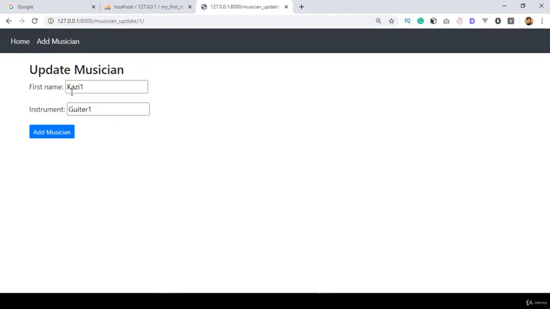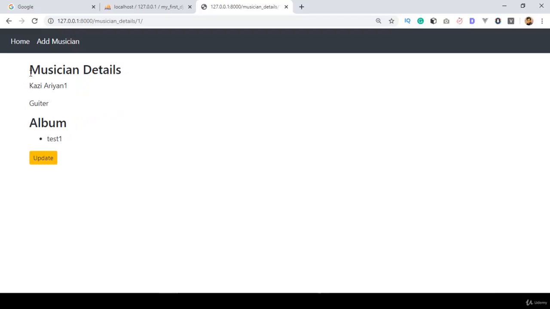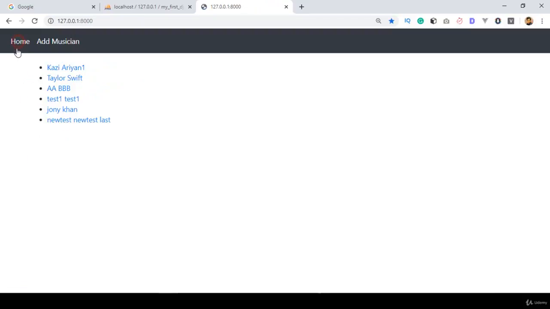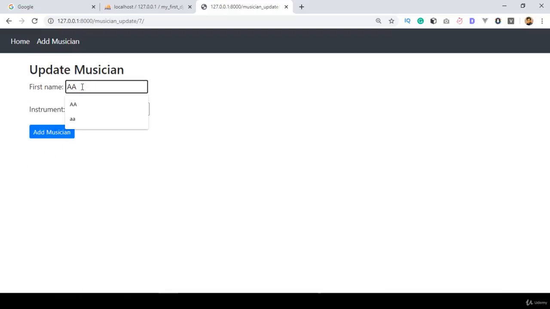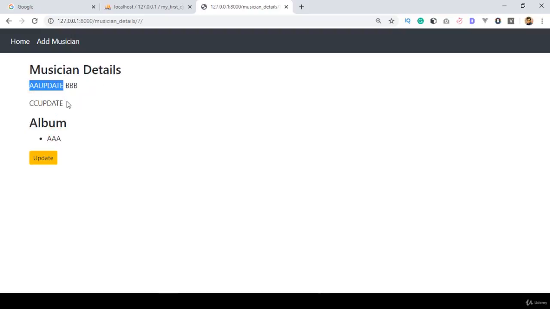And we don't need to add any code for this, it will be updated automatically. Here I want to update our first name, so I remove that one, and from the guitar I remove that one. Now if you click add musician, you can see it's automatically updated. Our Kazi is updated, and the guitar is updated. If you go to our home, that is our ABB. Here I want to update it as ABB update, and in installment I update it as CC updated. Click on add musician. Now you can see our first name is updated and also our installment is updated. I hope you can understand it well.